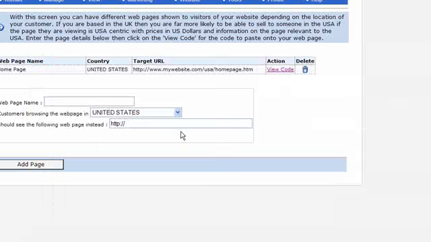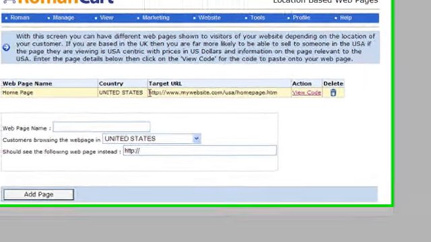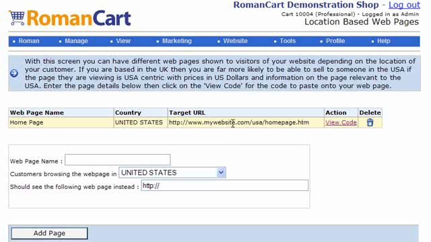People in the USA would be forwarded seamlessly. They wouldn't see the UK version of your website. They would just go straight to that target URL there, and they would see the US version of your website. So that's really, really powerful. As I mentioned, it uses the IP address.